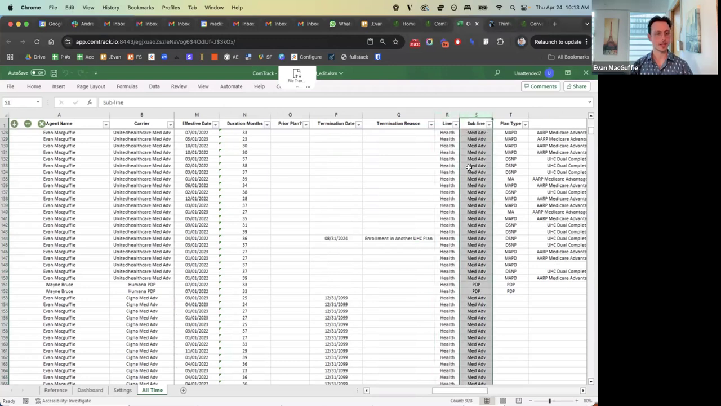And then subline, think of it like subcategory. So if it's health, that'll show Med Advantage, PDP, Med Sup, ACA, or ancillary. Okay, we can handle all of those. And under life, if you guys ever want to digest your life commissions, it'll show whole, term, or universal.